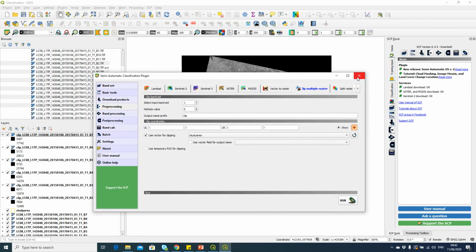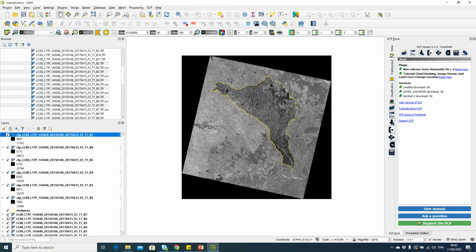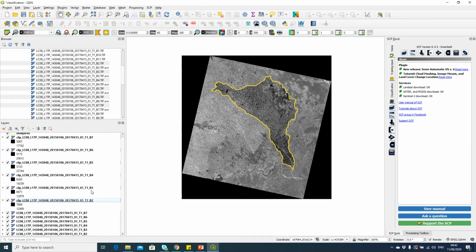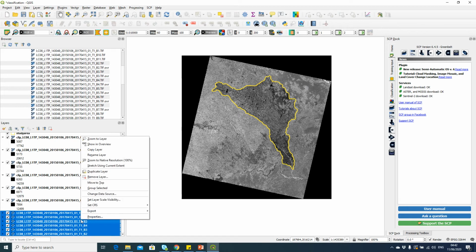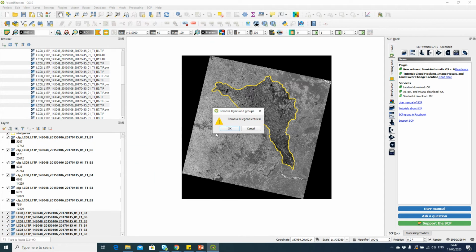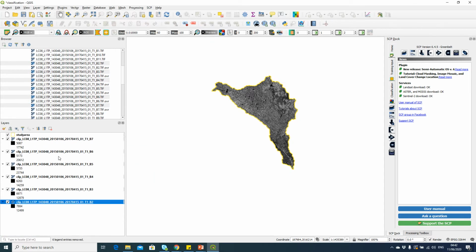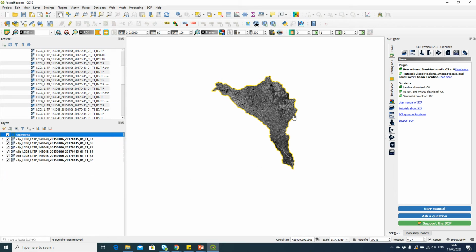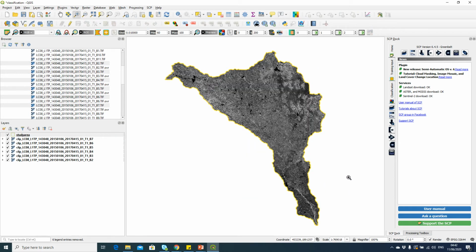It's done. So I will close the SCP user interface. I'll bring study area up, so you can see that all the bands have a clip prefix here. I will remove all the original bands, make it easy to manage. So the first step is done, which is clipping all the raw bands into study area.